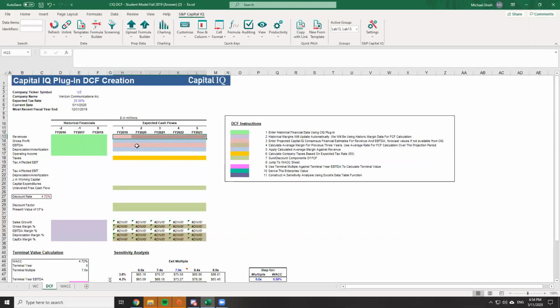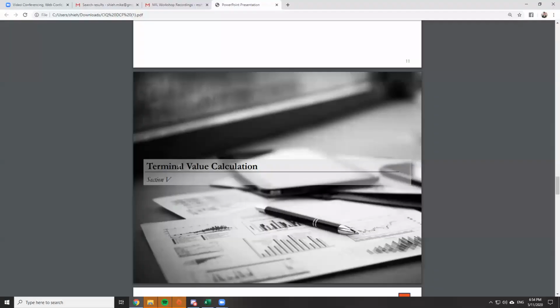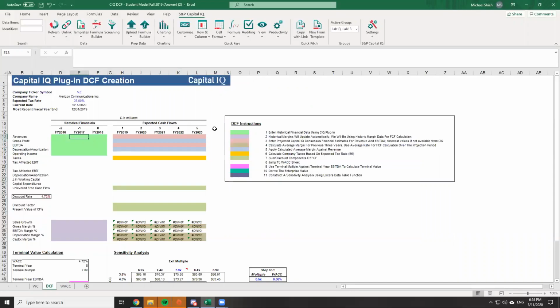If you're having an issue, you can contact people at the middle desk and they'll tell you how to fix it. So first, let's go ahead and pull revenues and the gross profit.